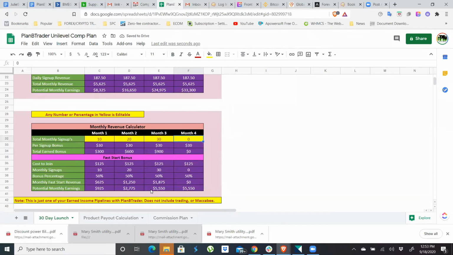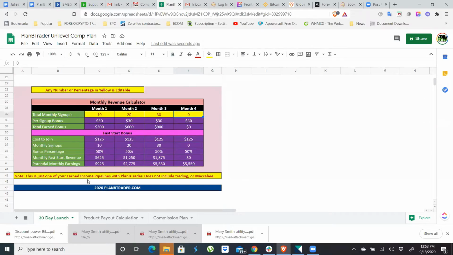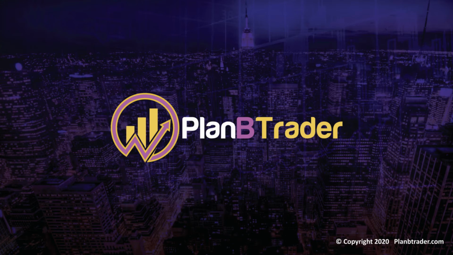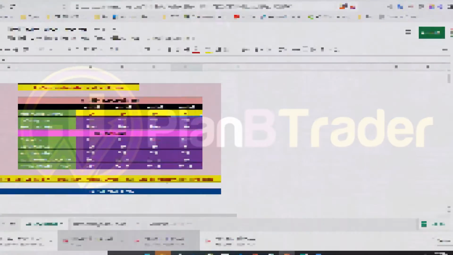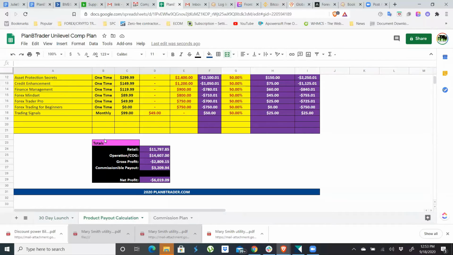You guys can actually see, you can kind of scale out and predict what your money is going to look like. And this does not include, this is just one income pipeline with PlanBTrader. This does not include your trading, which is your earned income. And this does not include your passive vehicle, which is Maccabee. So make sure you guys use your tools.